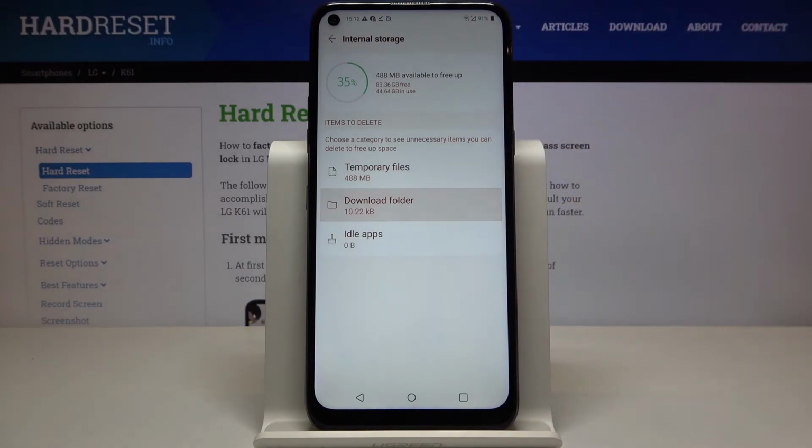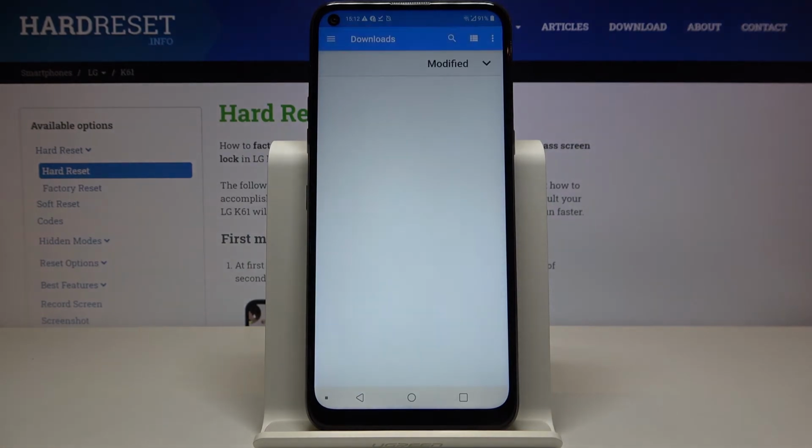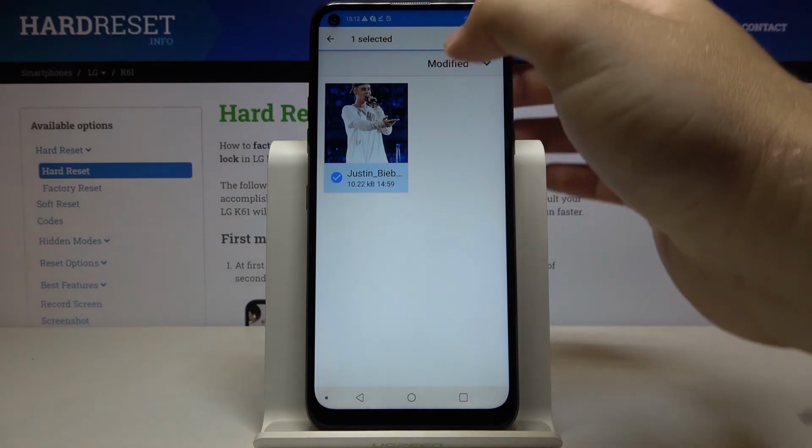We can also check the download folder. And for example, we can delete this picture.